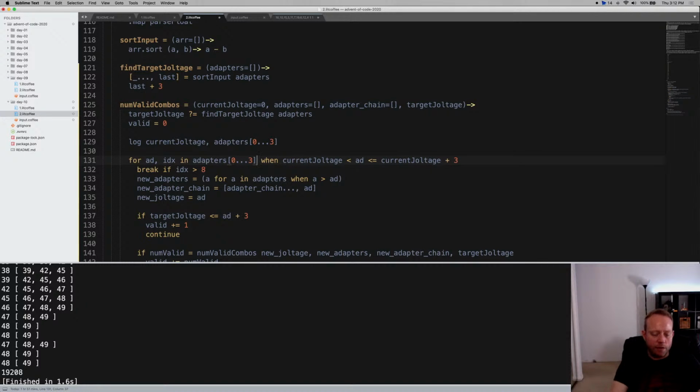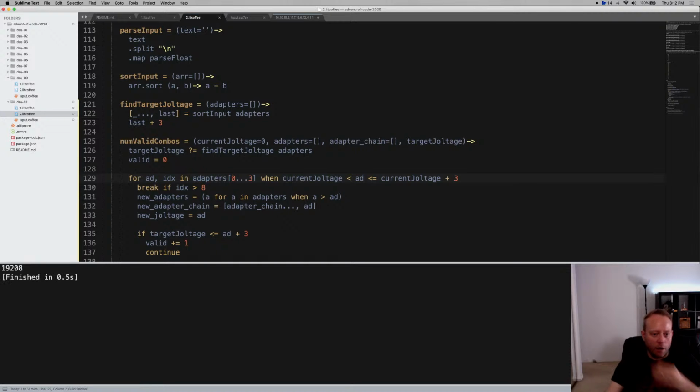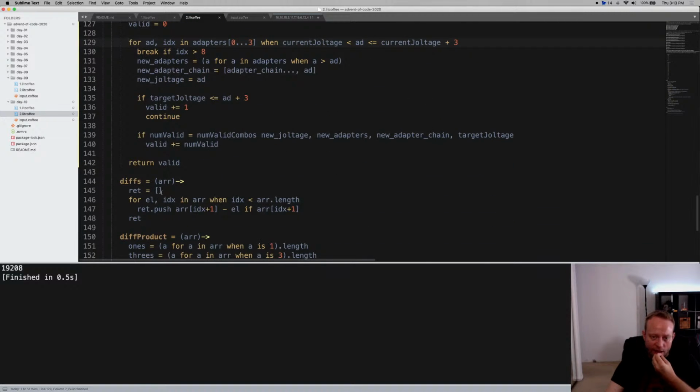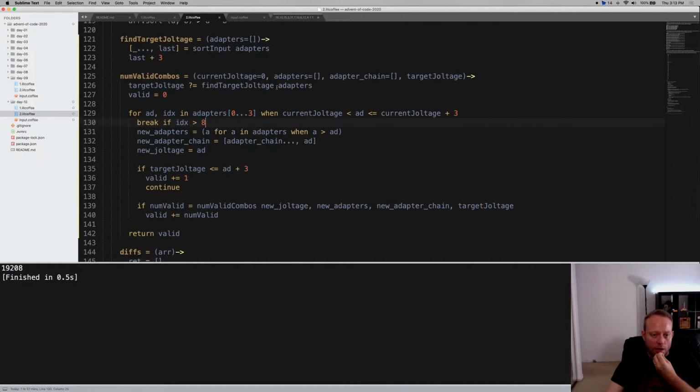So we should be, I think, discounting any solution where there are adapters that are lower than... okay, so new adapters. The first thing we should do, at this point, we're always going to be passing in adapters that are bigger than our current joltage. If any adapters are smaller than our current joltage, we don't care about them. Right, okay, so this should be much faster.